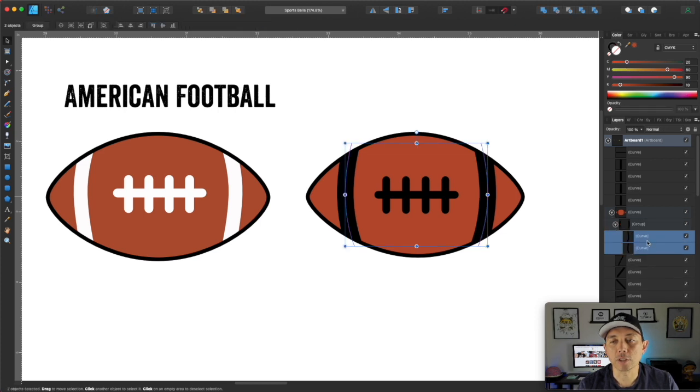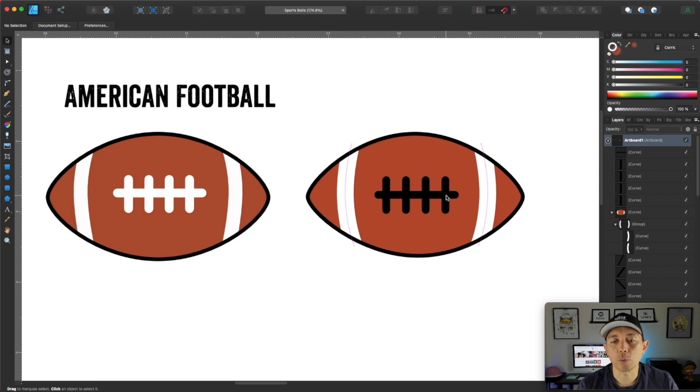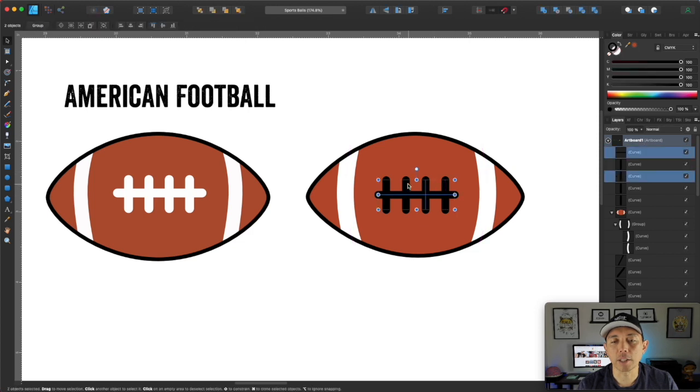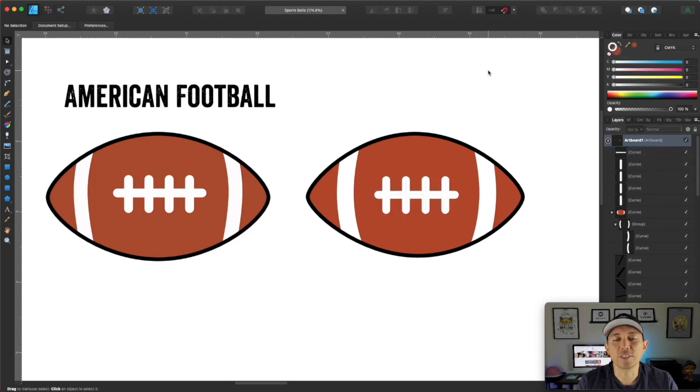Click on both of these curves. Right now it's black, so change it to white. And you're also going to want to change this to white. So all of these right here, they're still strokes. Make sure instead of black, it's white. And there you go. There's your football.